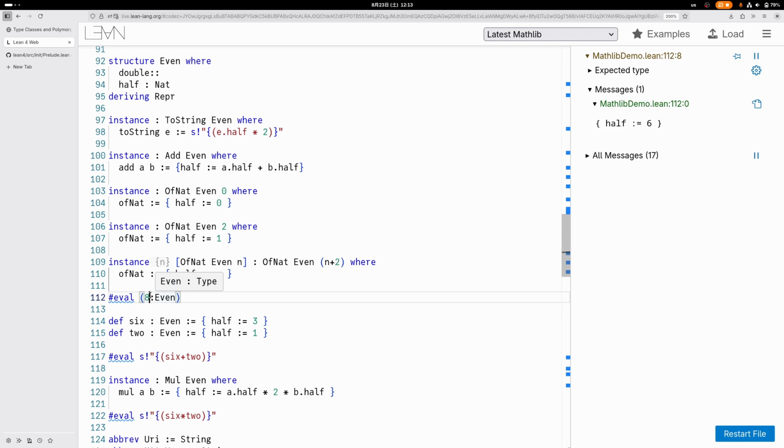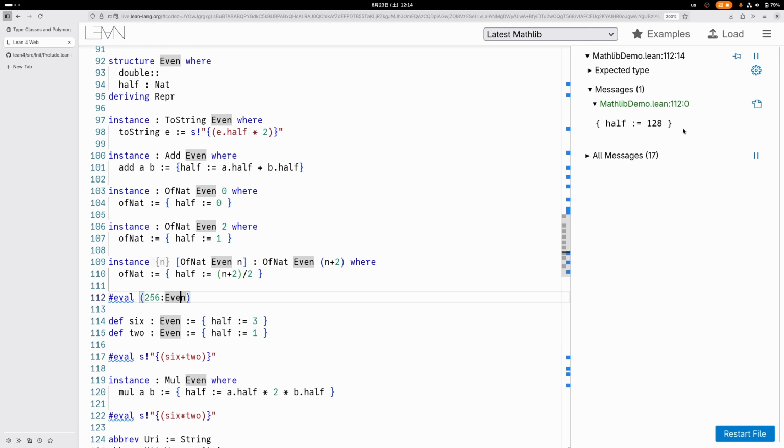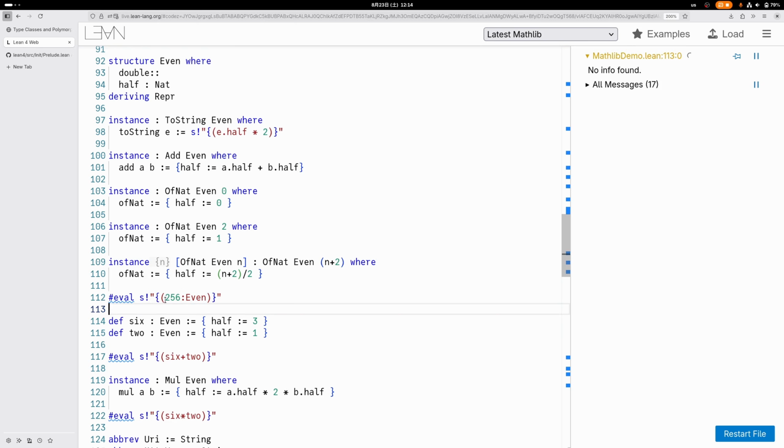Wait, why not? 8, 16, 256. Yeah, our instance here actually is wrong because we know that n is even, so we need n plus 2 divided by 2. And okay, now it's actually giving us the correct number. If we try to print it as a string, yeah, it's working.